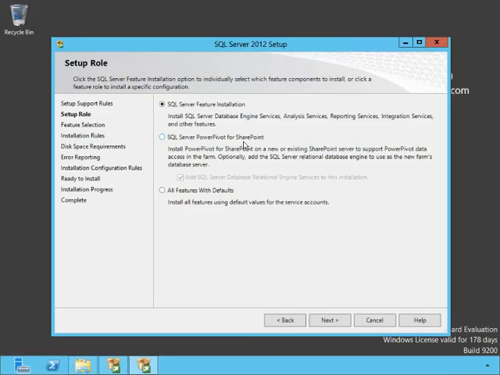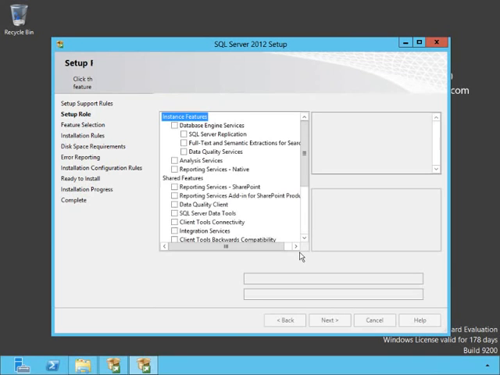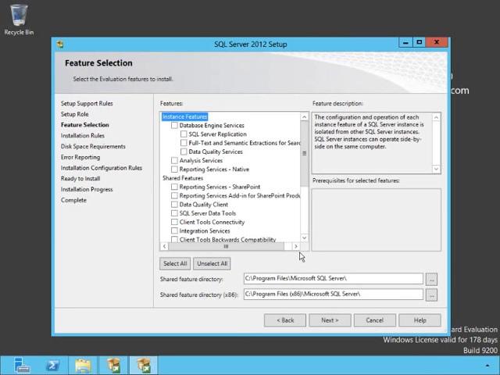And down the road, once you get used to it and you want to try all of these things, you can always go back and add them in. And then this will be a full installation, everything with the defaults. Again, we don't need all of that. There's a lot of stuff in here that we're not going to do. So we're going to choose the SQL Server feature installation so that we can go and select the features that we want.